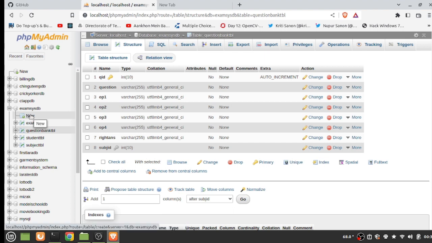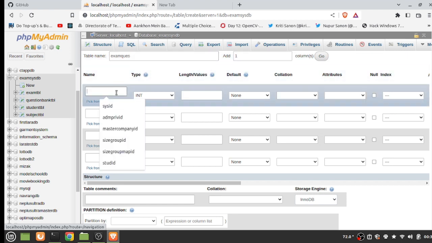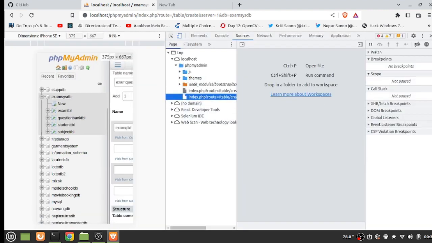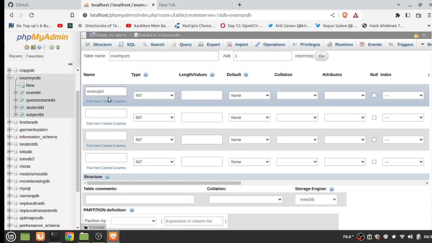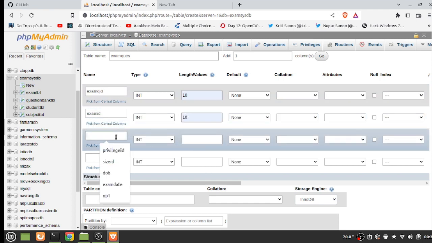So now the actual exam questions table. Okay, exam questions. So here we would have the exam ID as the foreign key. But before that we'll have its own primary key, exam QID, and we'll name it exam ID again over here. And okay, so we are referencing this thing.